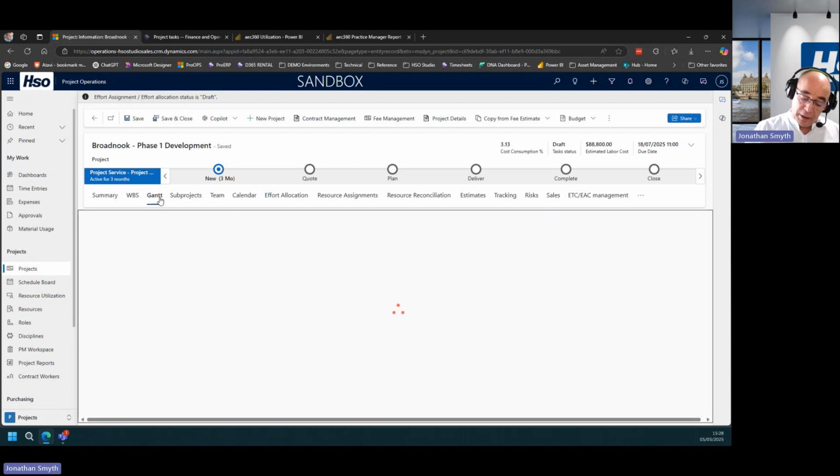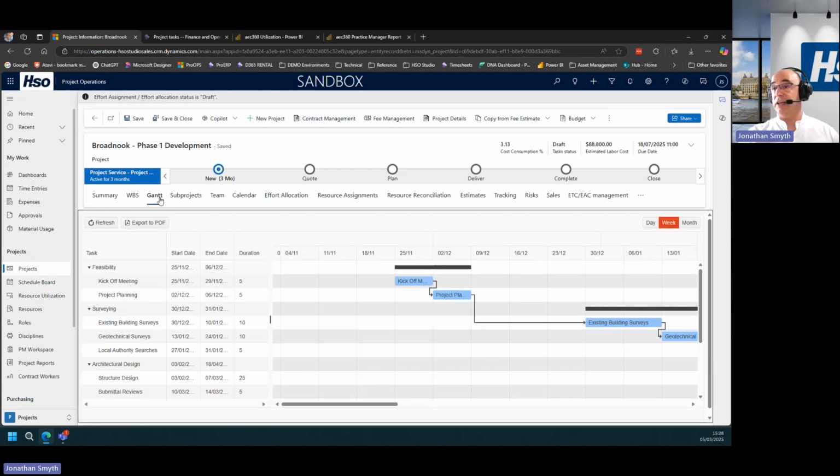In addition, we also have that Gantt chart on this second tab. And again, it's fully flexible in the way that we can drag and create those relationships, move these activities around, and reschedule things within the system itself.